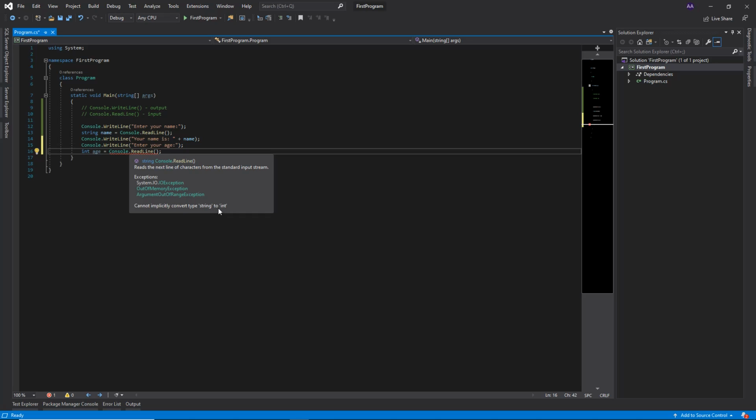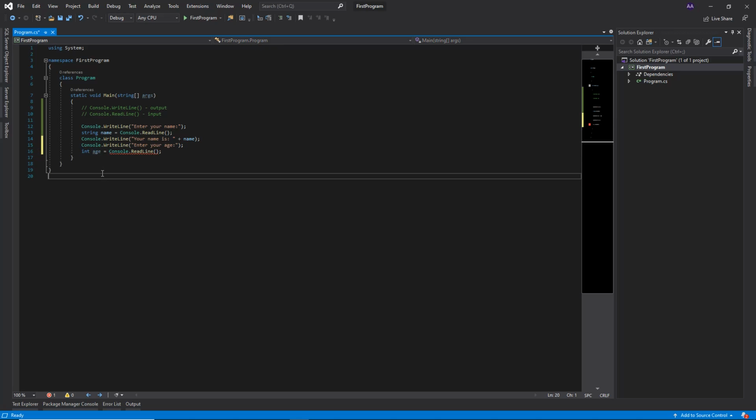What does this mean? Basically, the ReadLine function gets a string. So it gets text from the user. So you cannot assign a string to an integer variable, right? Because that would cross boundaries. So what we have to do is parse our response from the user, our input from the user.